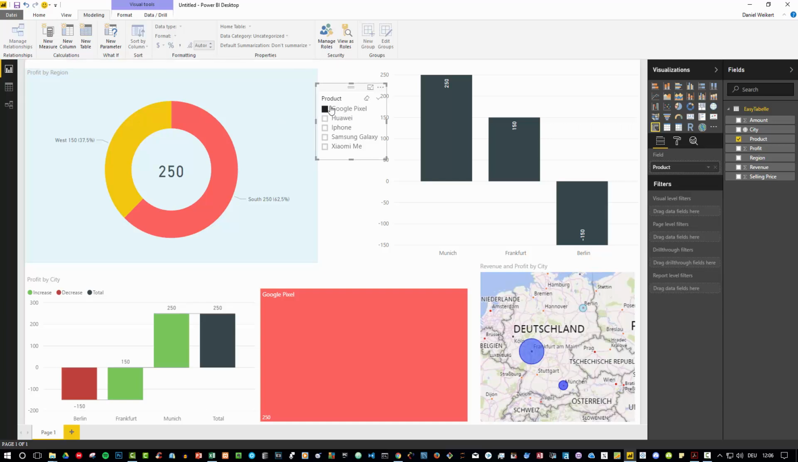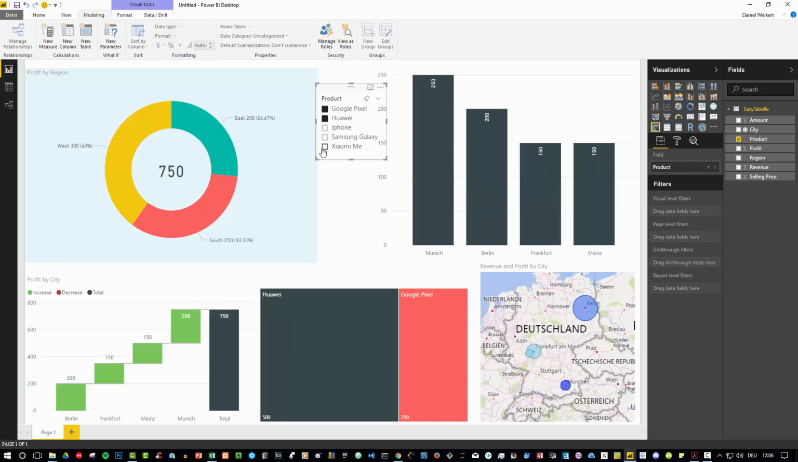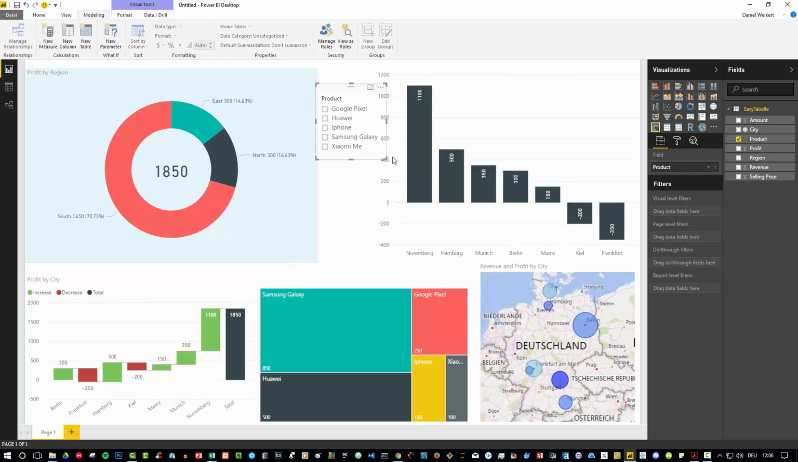Okay, so this is one option. I could select, of course, several of them. Simply hold the control key and select whatever you would like to show. In case you want to get rid of it, simply uncheck it and you see the default. So actually everything again. Okay, so this is one option to create a filter. Simply use the filter icon.